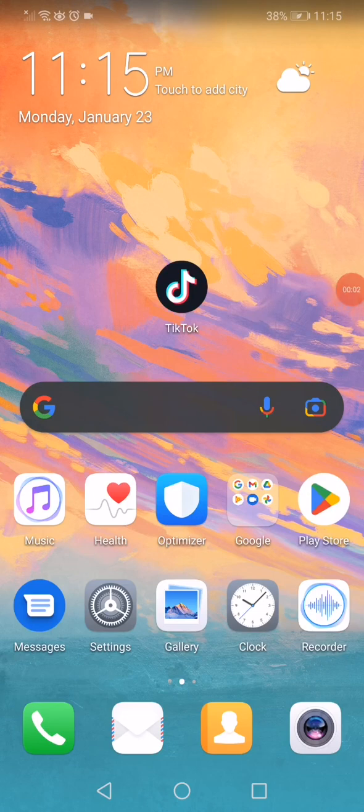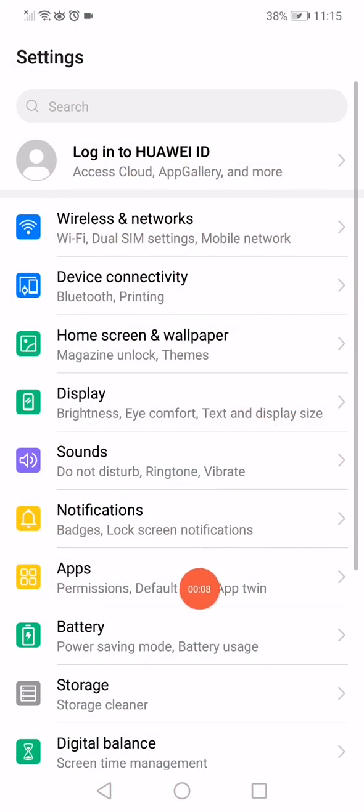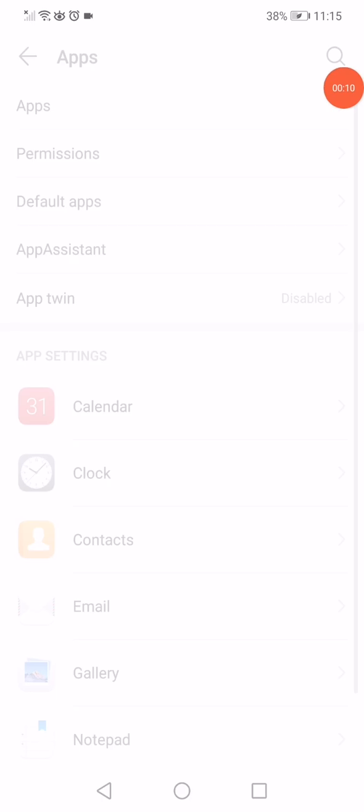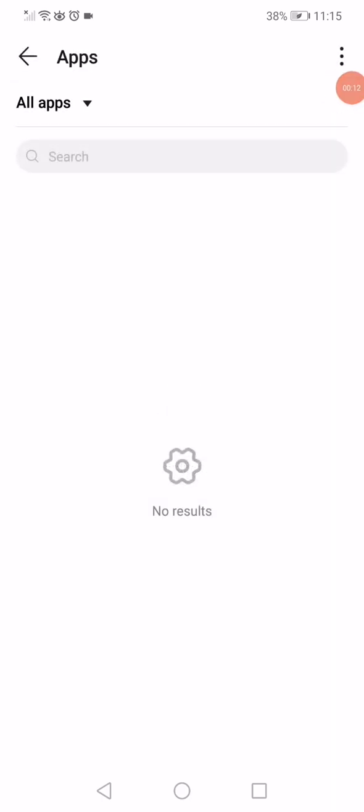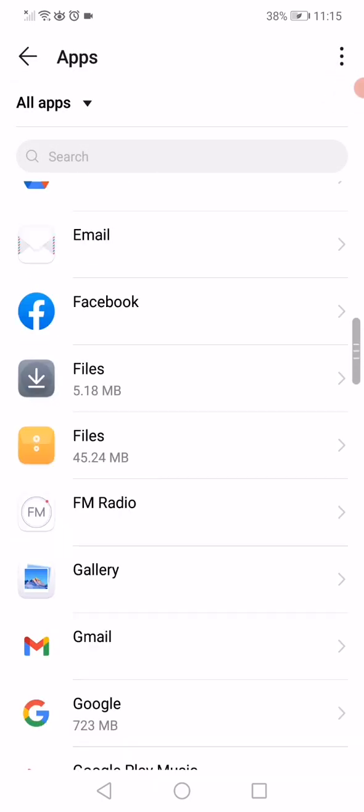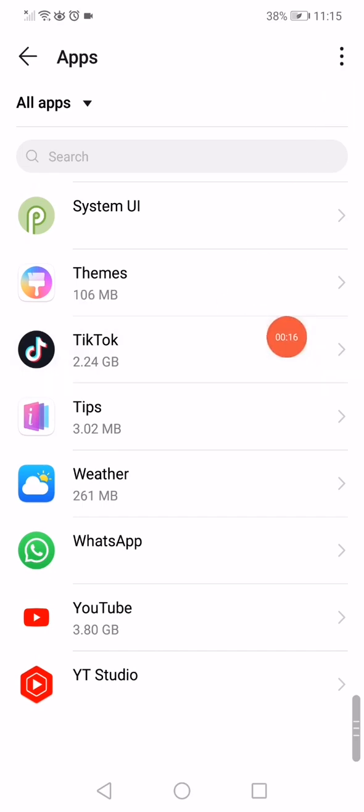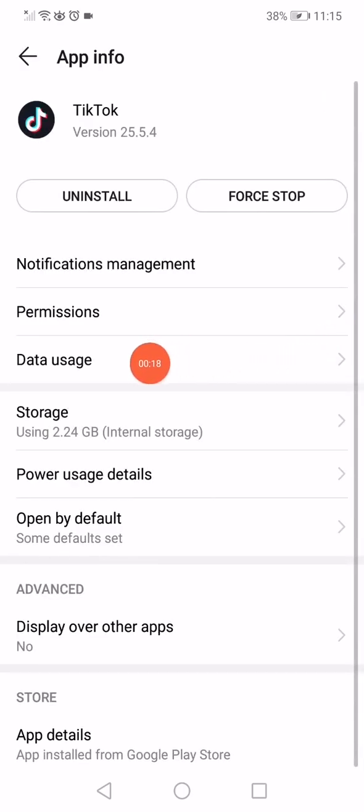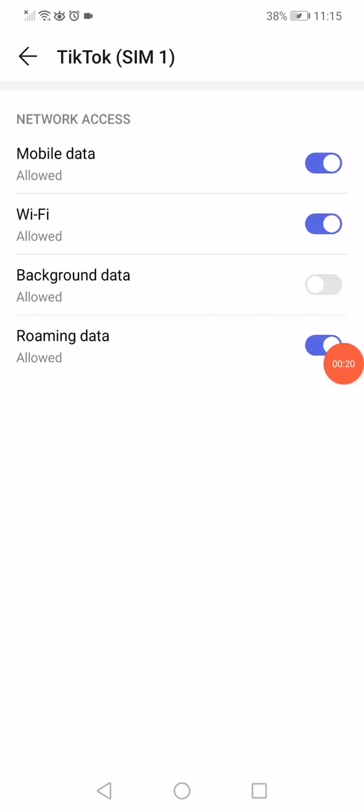In this tutorial, I'm going to show you 3 ways to fix TikTok login issues. So all you want to do is open the settings, go to the apps manager. This is the first way, and then wait a few seconds, it will start loading all the apps. Go to TikTok, click on data usage, make sure to enable all those options.